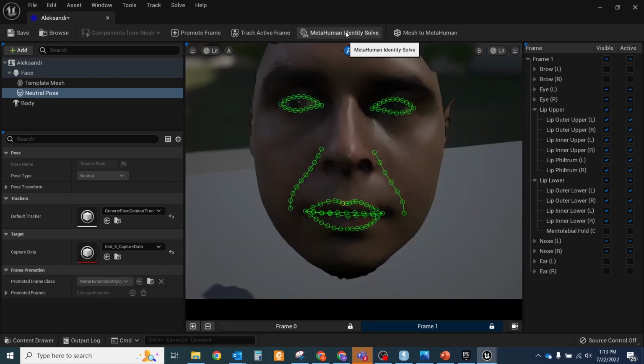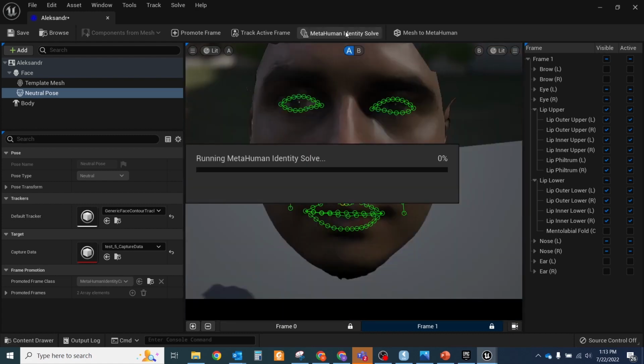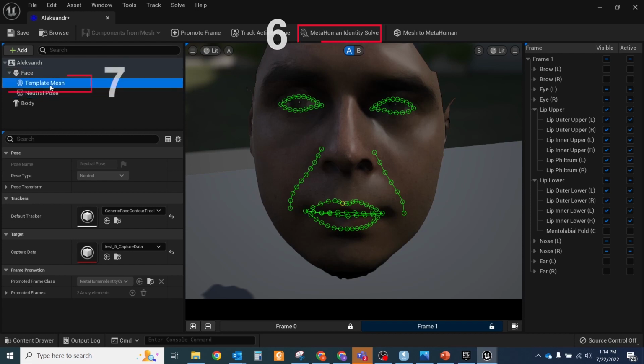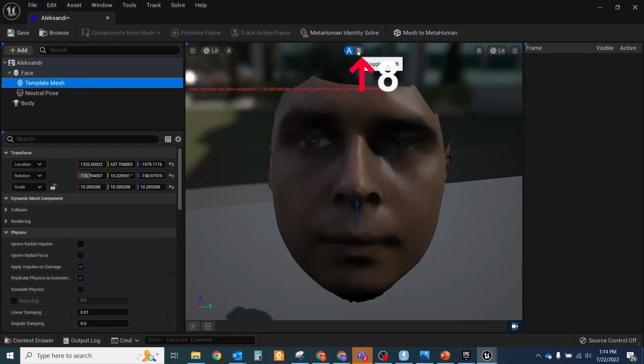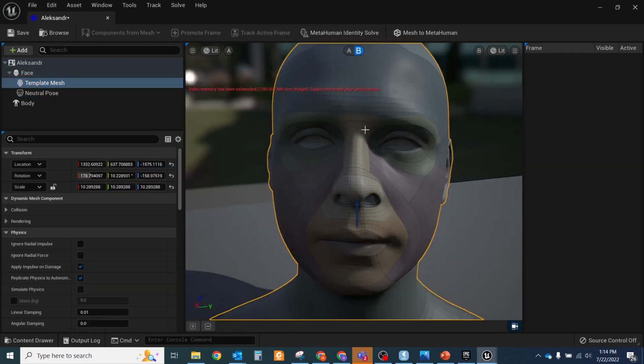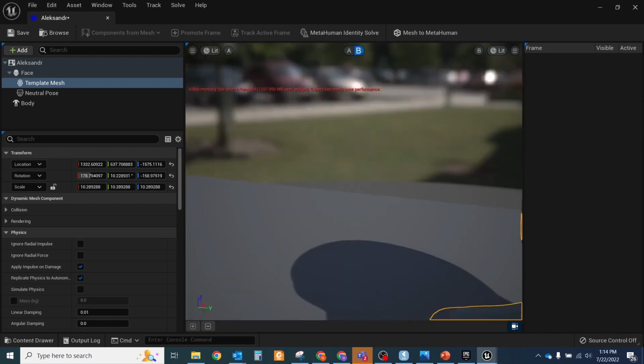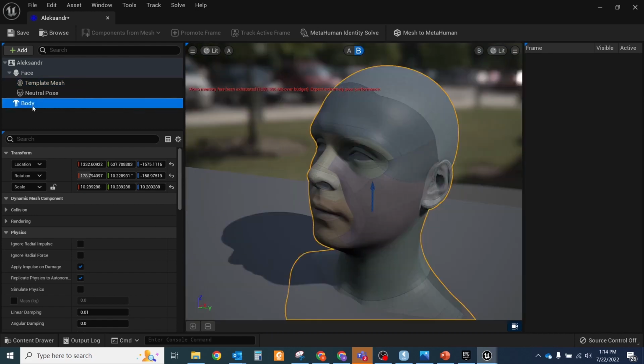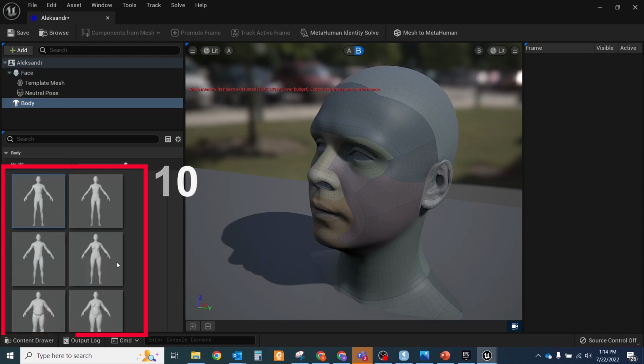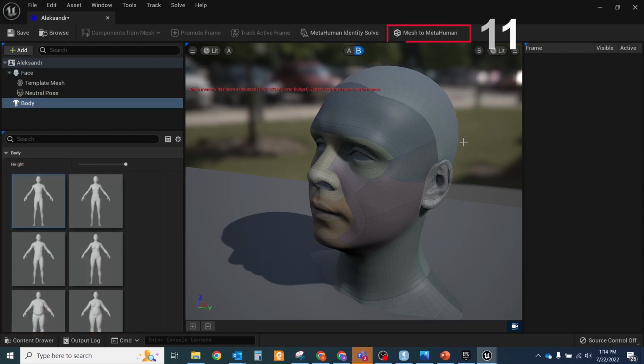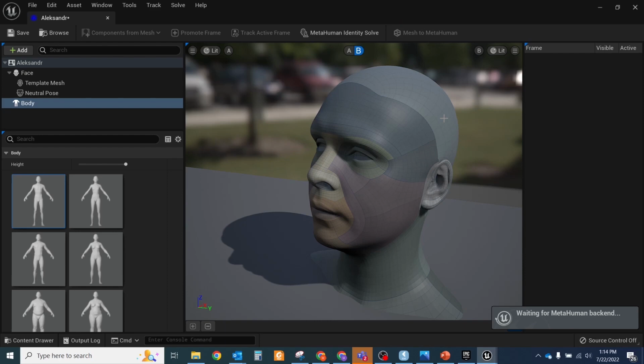After all corrections are done, click these buttons: Meta-Human Identity Solve, Template Mesh, switch to B-View, and you will see the Meta-Human template head. Now our model is almost ready for editing on the Meta-Human side. All that you need to do is select body, choose one of the templates and define the height, publish by clicking Mesh to Meta-Human, and wait until upload is finished.